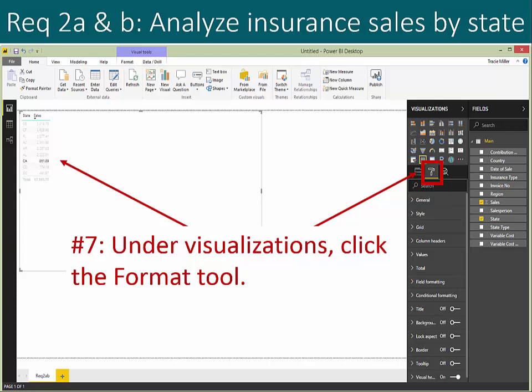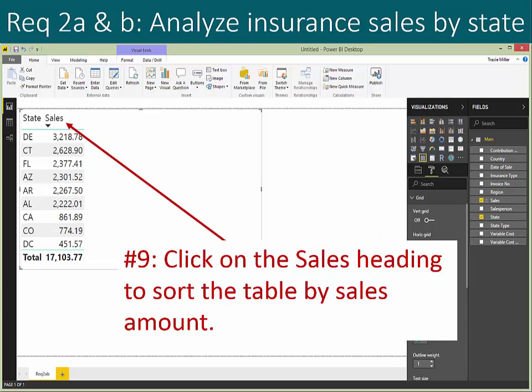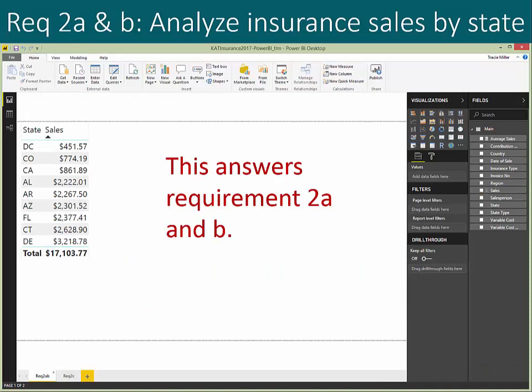I can adjust the formatting of a visualization under Visualizations by clicking the Format tool. There are a lot of different options here to change the way visualizations appear. To adjust the font size, I'll open up the Grid menu, scroll down, and adjust the text size. Once you have the table in the format you would like, you can sort the table by sales. To do this, click on the Sales heading in the table. This provides the answer to Requirement 2A and 2B.